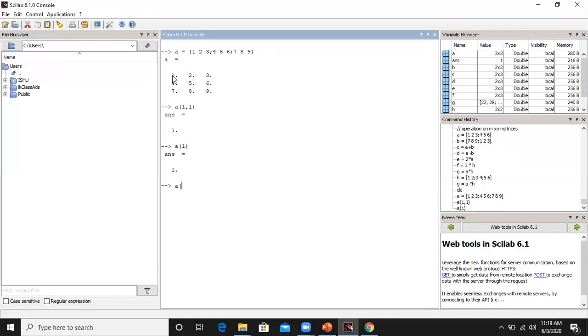And even if I go for A of 3, I can get the value of 7, right? And the 7 can also be accessed as A of, the 7 is there in the third row and first column. So third row, comma, then first column, 1. So it is 7. This way also we can access the various elements. Now I wish to access the single element 8. So 8 is present in third row and second column. So A of third row, comma, second column, so that I can access the element 8.